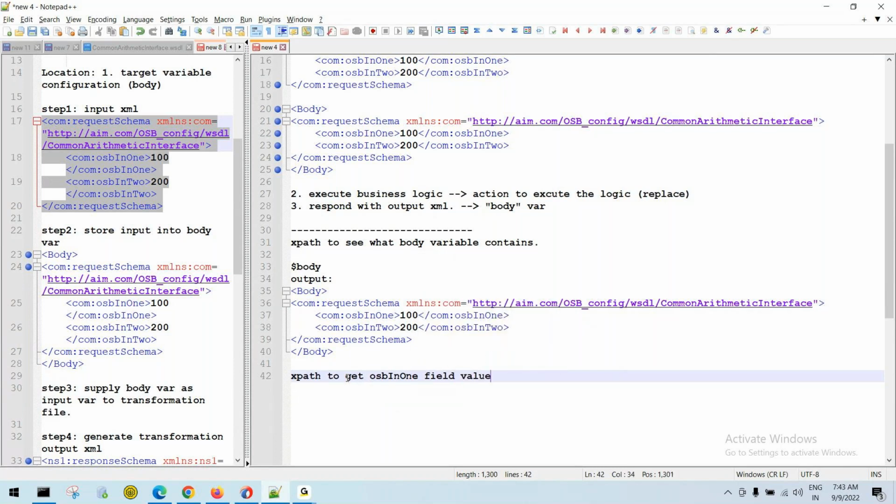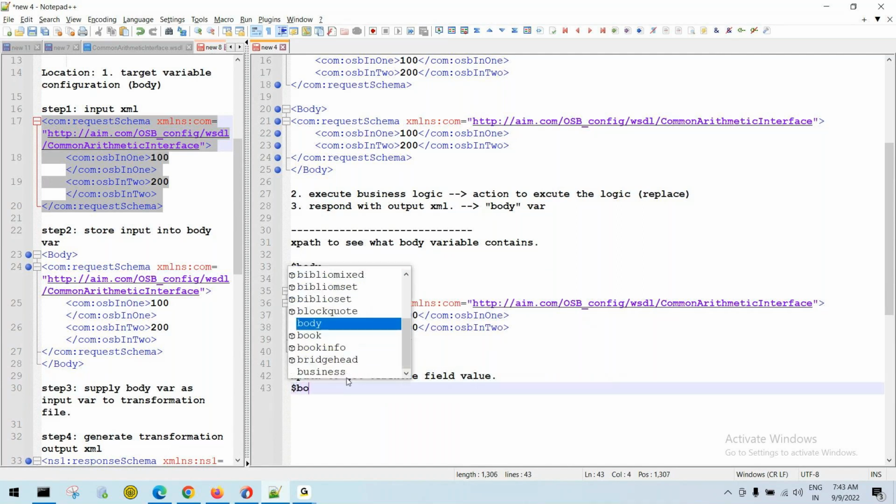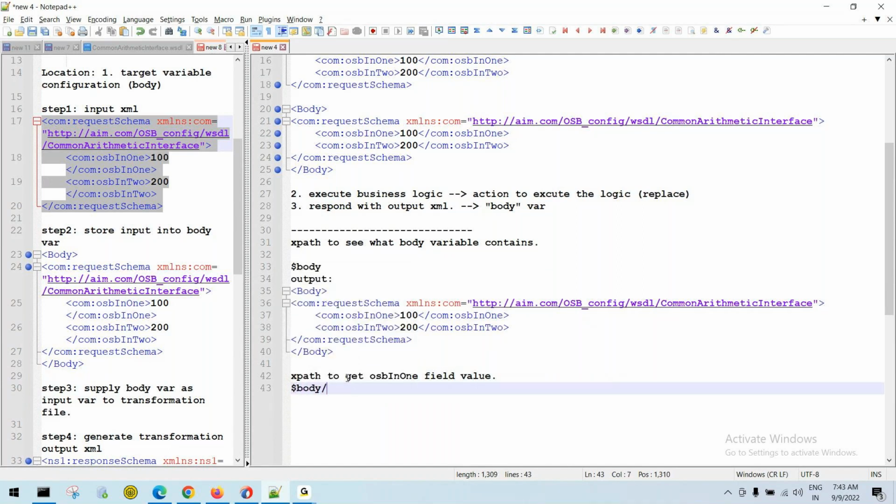Okay, I want the XPath to get this one. How will we write it? It's in the body variable, right? Dollar body is the name of the variable. My content is in the body variable, so dollar body.